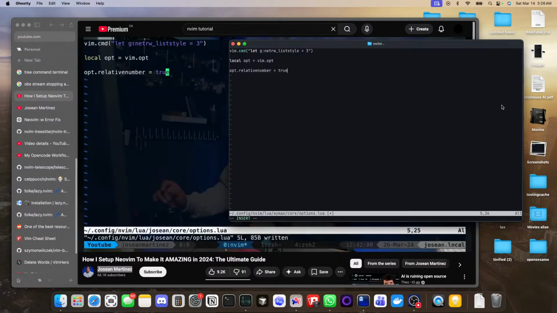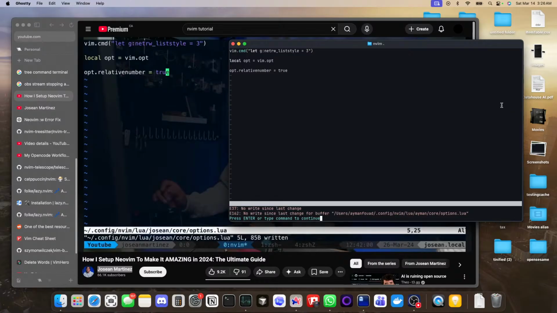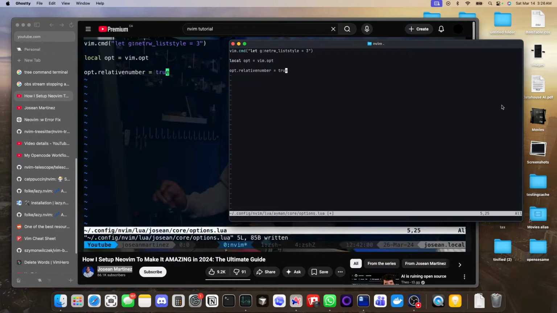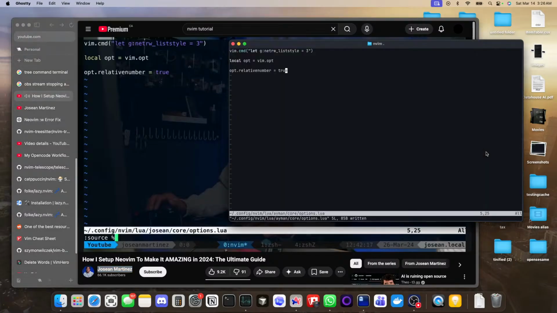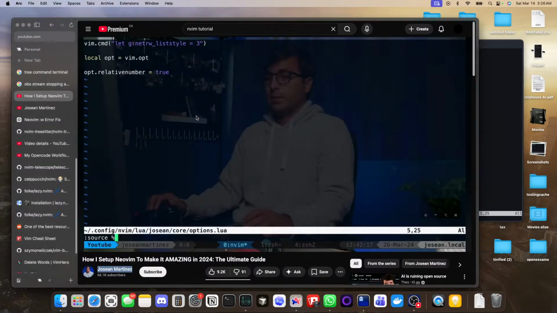Alright, let's see. Oh, nope, sorry, my bad. Gotta write first. This should show relative numbers in our buffer. To show this change, I'm going to do colon, source, and percent. I could have just done source as well. Source percent. Oops, it's lowercase. Perfect, we can see the relative numbers.